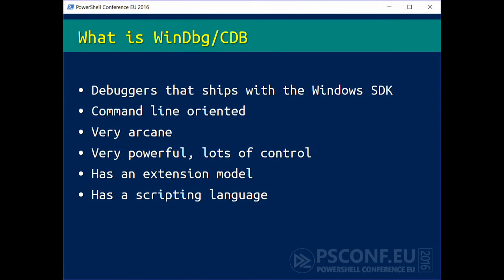So WinDbg and CDB are two debuggers. One is a graphical user interface on top of a debugger DLL, and the other is a command line interface on top of the same DLL. So there is an SDK to program against the debuggers. They are command line oriented. It means you type in the commands you want and you get text output. They are kind of arcane, but powerful. And the nice thing is that it has this extension model and a scripting language, so I should be good to go.